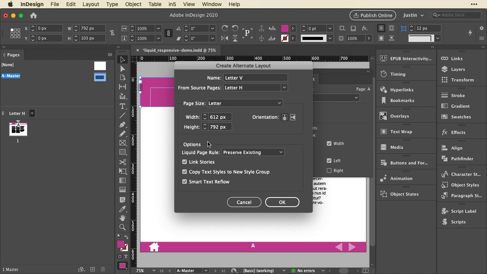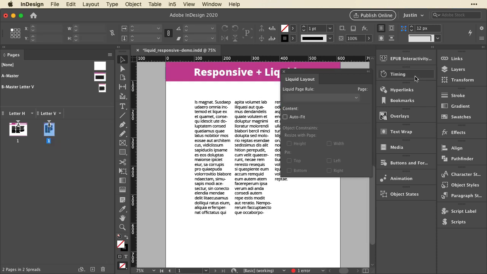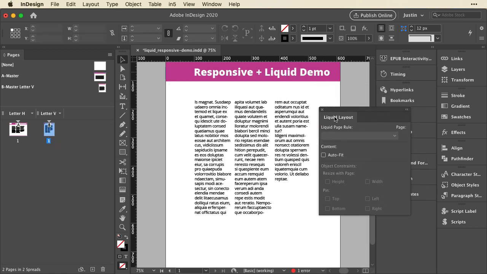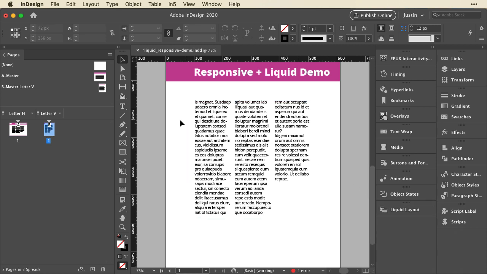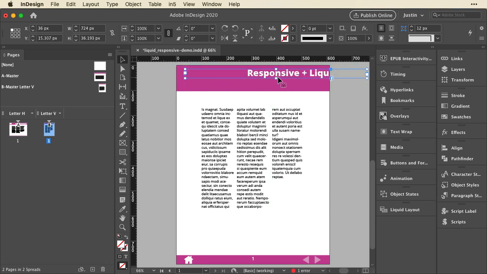Now, the other thing that's really great is that because I set up the liquid layout rules on my page already, when I create this new layout, it's going to use those in creating the layout and positioning the items. It's going to copy all the items over and use the rules. So let's go ahead and do that. Click OK and navigate to that page. Let me just tuck away my liquid layout panel for now. And you can see now I have a vertical page. Everything's there more or less. Got to find my in5 text, and I'll just start repositioning things.